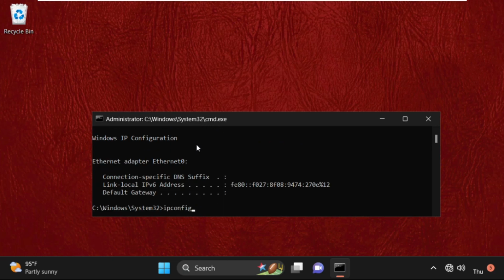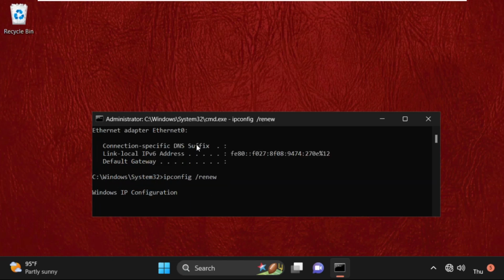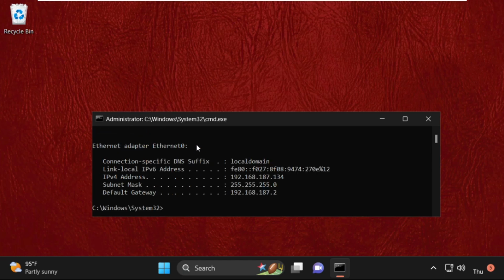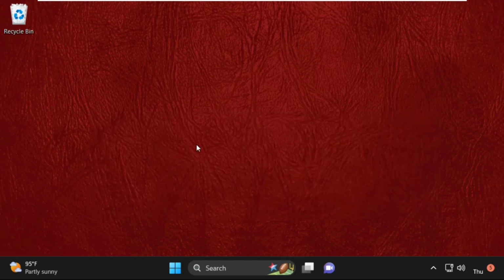Then type ipconfig /renew and hit enter. This will take some time to complete the process, so wait for it. Now simply type exit to close the command prompt window.